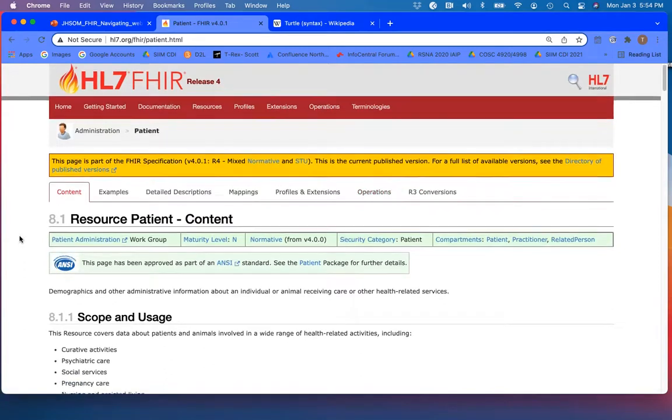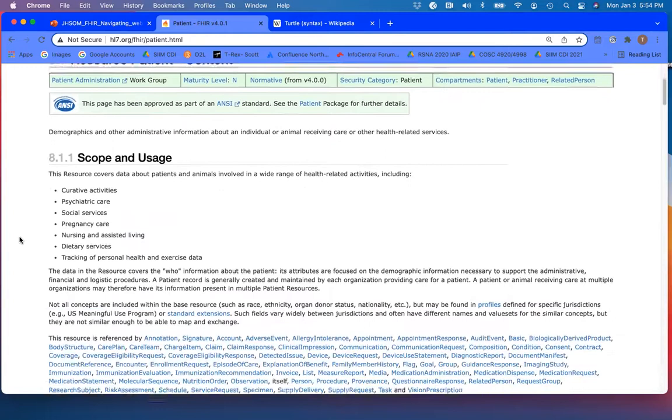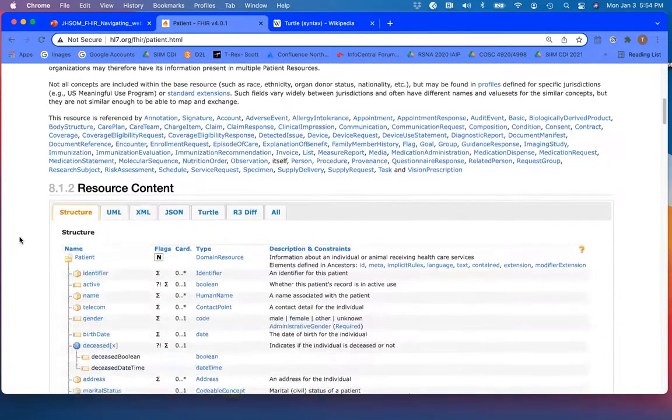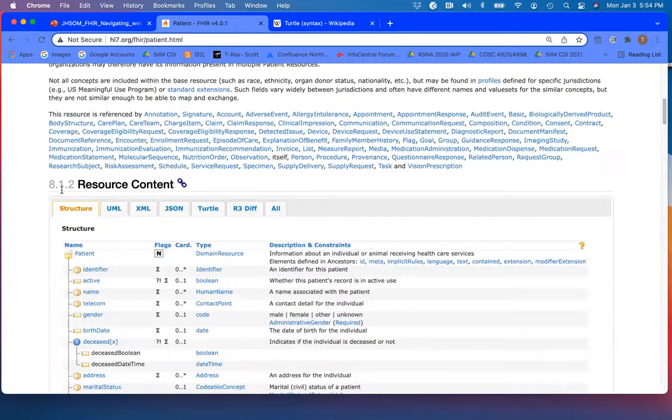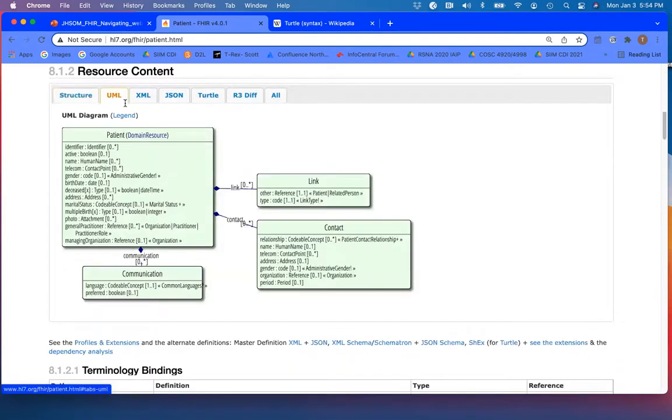So let's go back to the main content page. Every resource page is going to have scope and usage, and that's worth reading. Then we're going to come down here, and it's always going to be 8.1.2 is going to be the resource content. And look, we have more tabs across the top. Let's take a peek at those quick. Here's the structure of how you read this, but there's other ways to take a look at the same information. You can look at it graphically using Unified Modeling Language or UML, and sometimes this is helpful to see what kind of different links and how many times things can repeat out there.